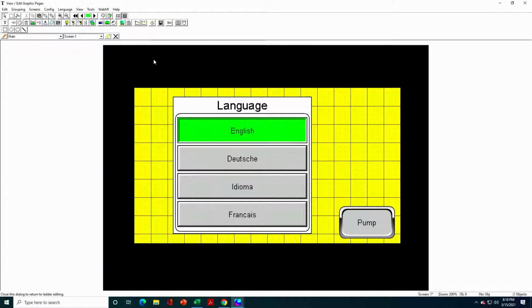Okay, back to the graphics editor, back to the language pull down menu. Now we're going to press import. It asks if I'm sure I want to paste the strings from the clipboard and overwrite the current strings. I'm going to say yes. And now we're going to test it.